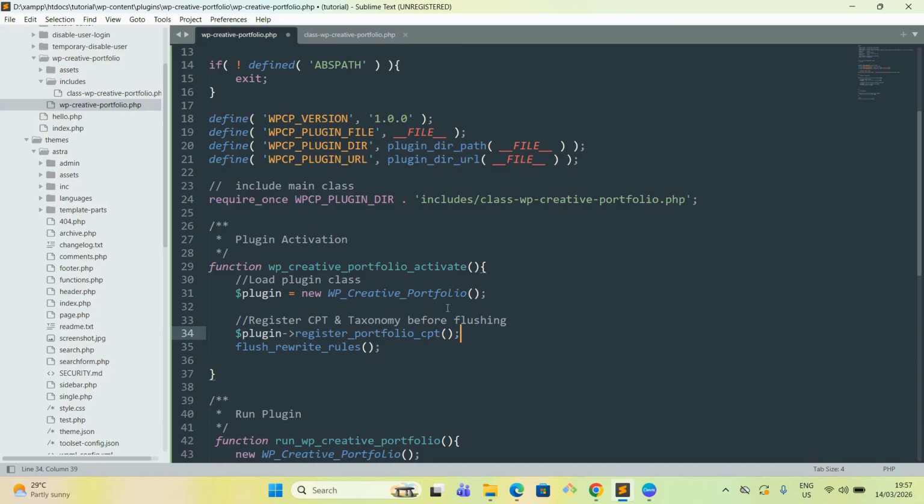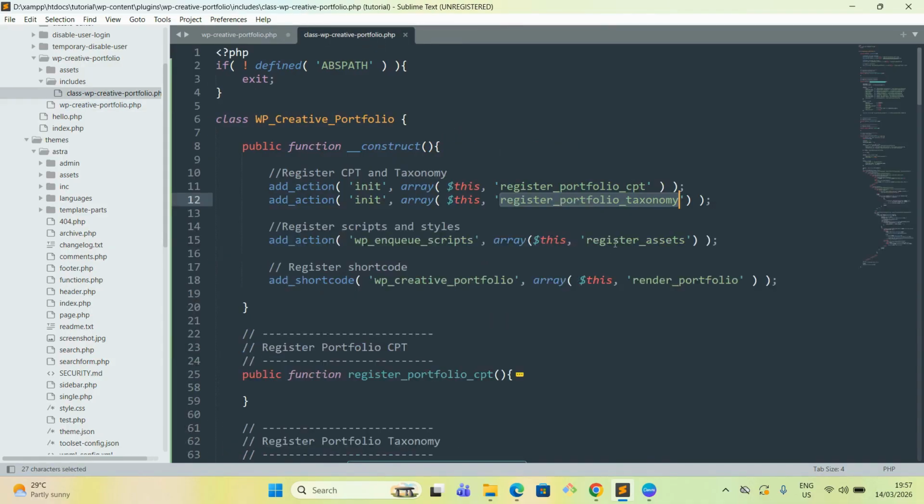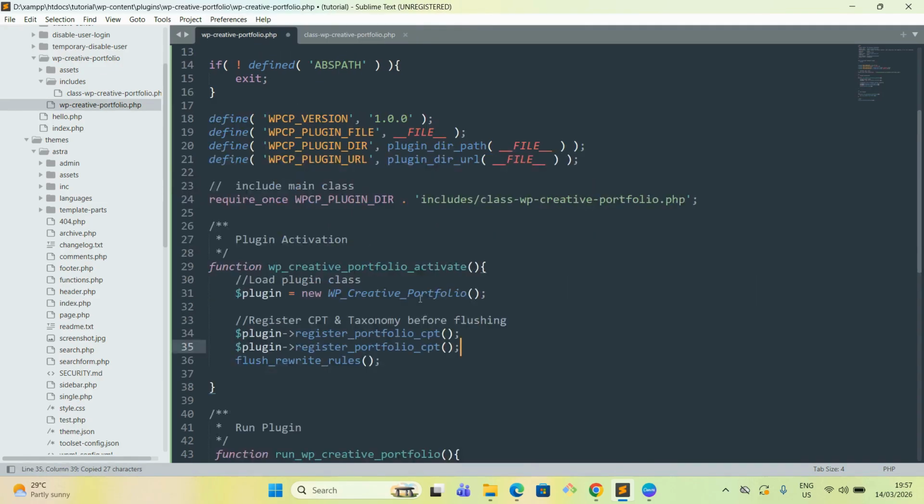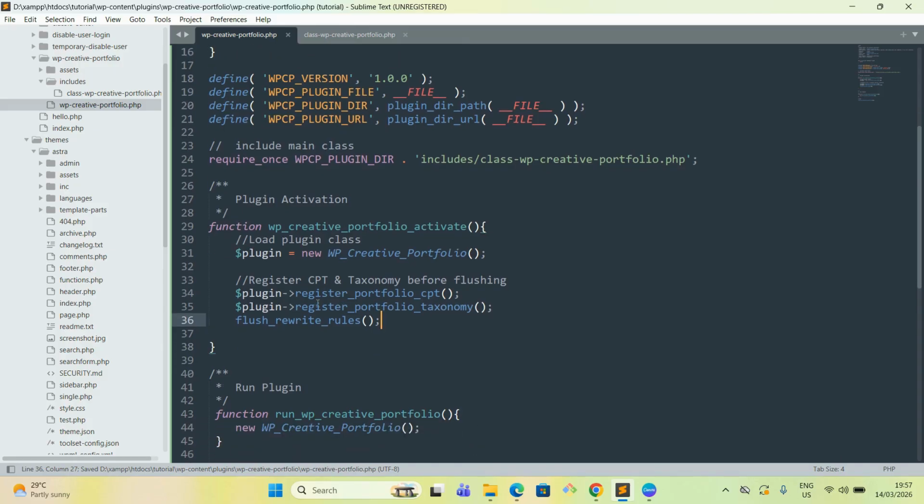All right. So in the very same fashion, we can also call our other method, whatever that is. Like in this case, if we go and check, this was the name of our taxonomy, so we can copy it. This way we can simply create our activation hook.